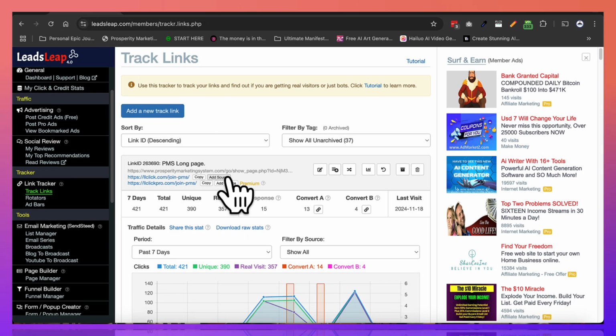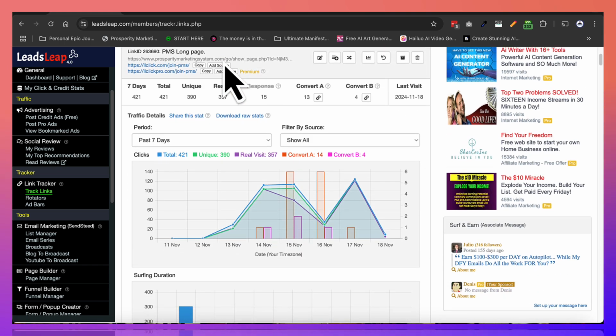So let's have a look at the stats. I've been tracking this with the tracking links within Prosperity Marketing System. And the great thing about Prosperity Marketing System is even the tracking system is integrated. You can integrate it with LeadsLeap. Not just the front end tracking, but if that person decides that they want to upgrade, take a tour and go further, it's all tracked.